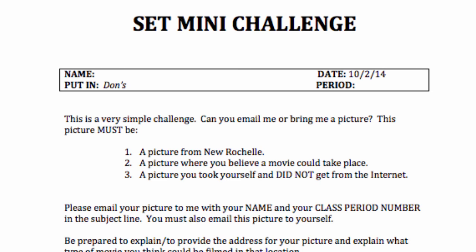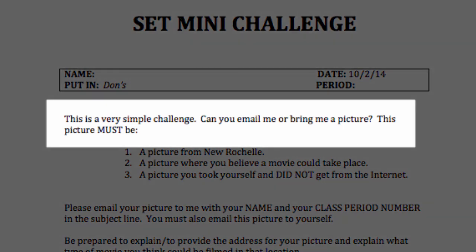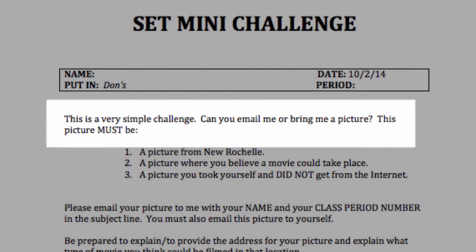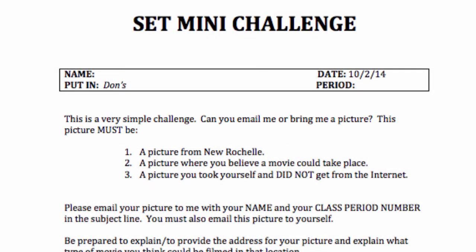It's really a very simple challenge. You need to email me or bring me a picture. That's it? Well, that's not totally it. This picture must be a picture from New Rochelle or surrounding areas such as Larchmont, Scarsdale, Mamaroneck. A picture where you believe the movie could take place. And a picture that you took yourself and did not get from the internet.